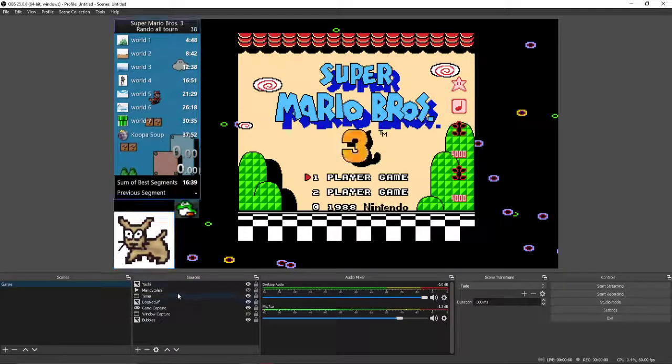So you can see here I have lots of different types of sources, from pictures to the game to windows. This is actually a timer, which is a window. So I can just activate it. So this is like an actual application. It's not like a real picture.